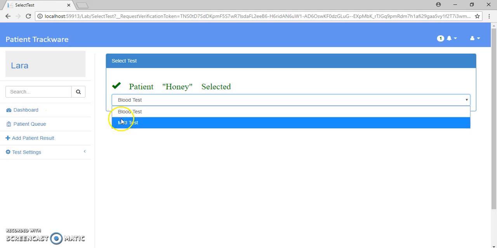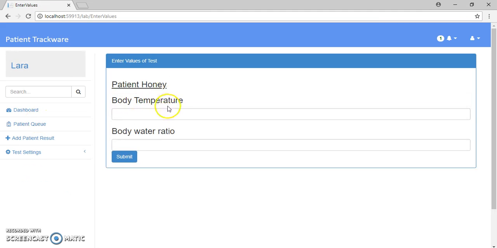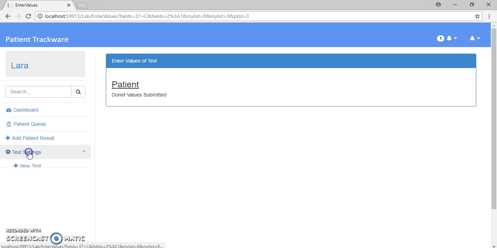It's a blood test. It's a body temperature. Patient history. Body temperature, 37 degrees. Water ratio to ratio 1. Any of the attributes you can save. Submitted. Okay, now test settings.